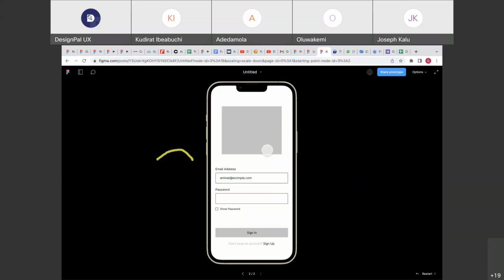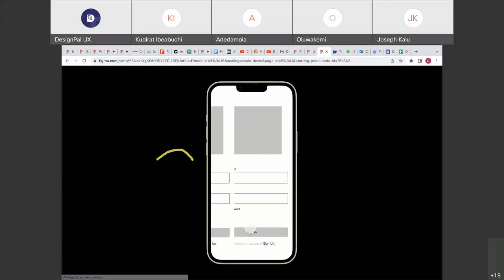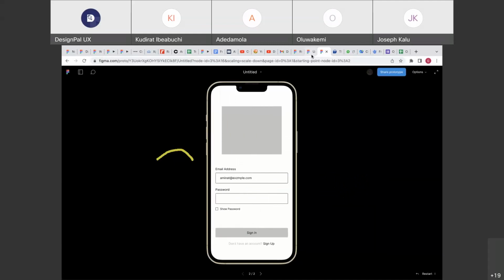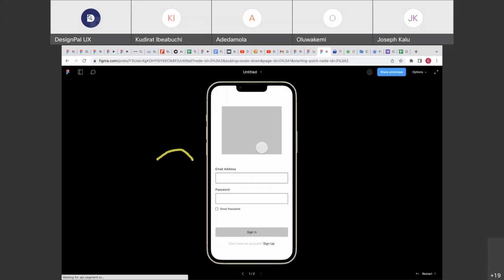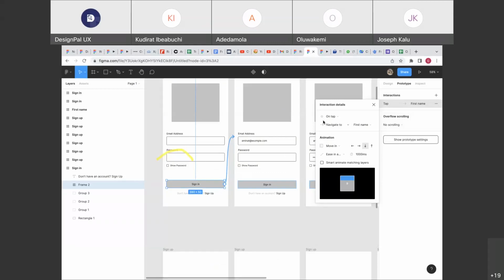So what that means is, if I click on here, see how it came in. If I choose moving from the top to the bottom, click on this, see how it came in. So these are many more. Same thing with move out, slide in, and the rest.